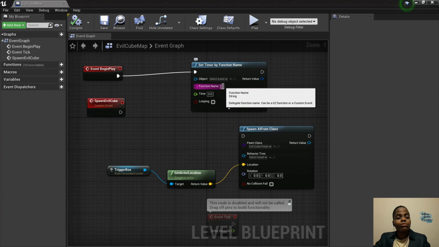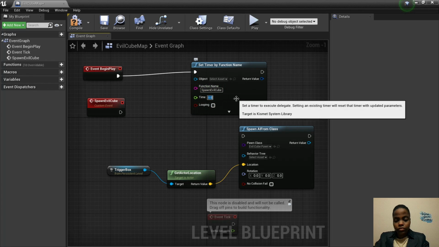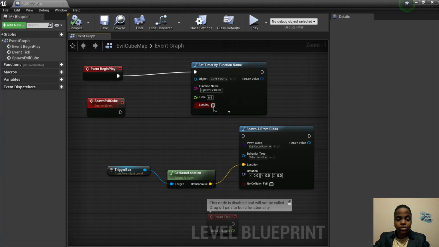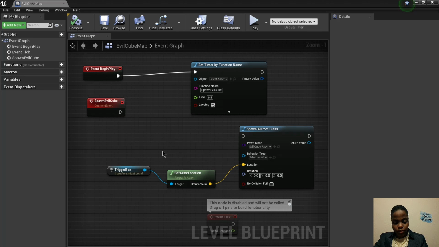So we want to connect the begin play to the timer, and then call the function name. Most likely it'll be, I'm pretty sure, spawn evil cube. So, yep. Okay, perfect. Spawn evil cube. So we want it to spawn every half second and loop it. Every half a second, there's going to be another cube.